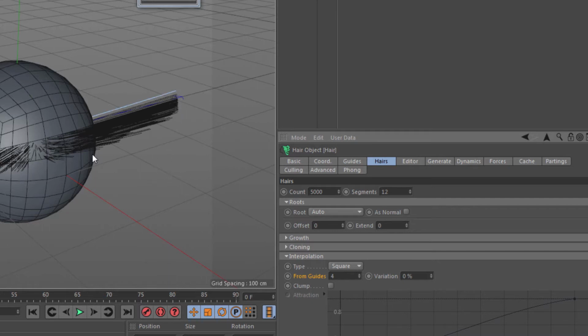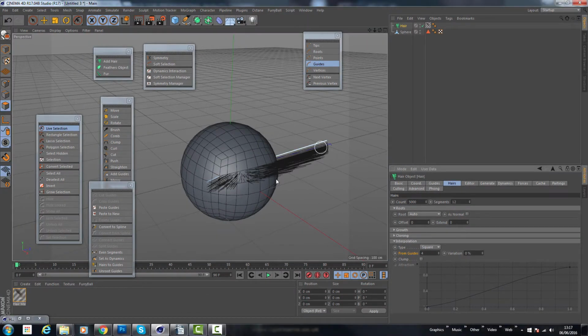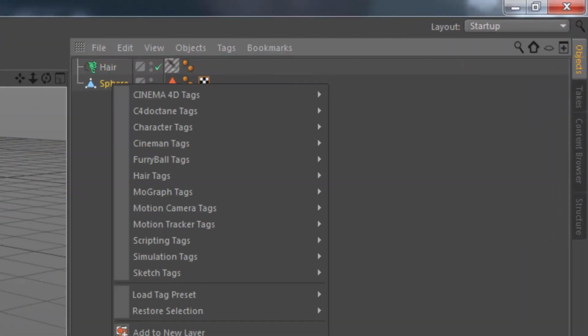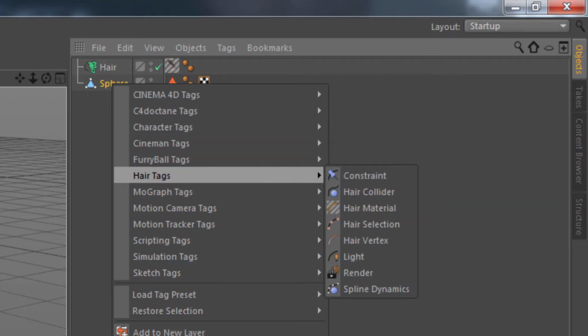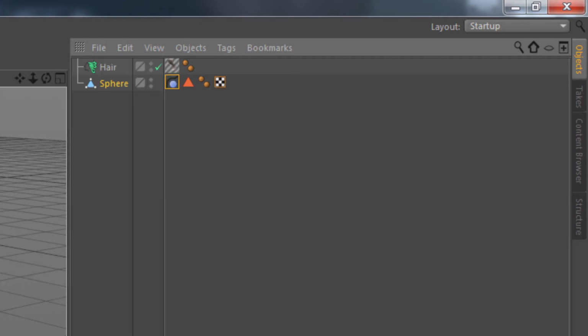So now that we've looked at these two here, not going on any further than this, what I'm going to now do is apply dynamics. Before I apply dynamics, I need to make sure that the guides interact correctly with the sphere. In other words, we want it to collide with the sphere and not go through it. So to do this, we add what's called a collider tag to the sphere object. So we select the sphere object, right click, and then we've got all of these tags which are all features for Cinema 4D. The ones we're interested in is in the hair tags, and we just simply select hair collider.